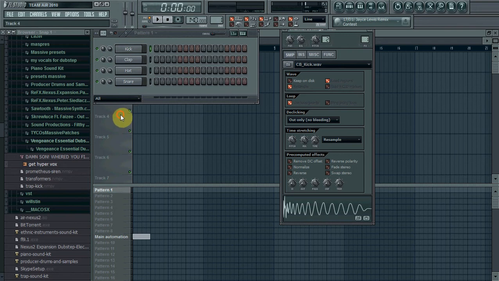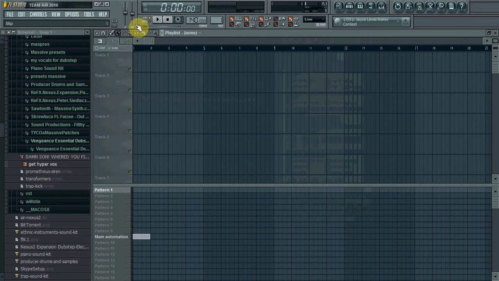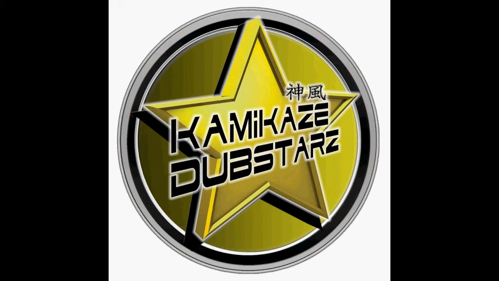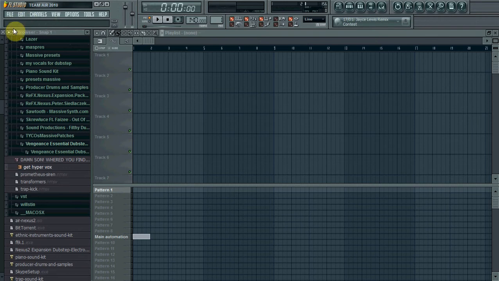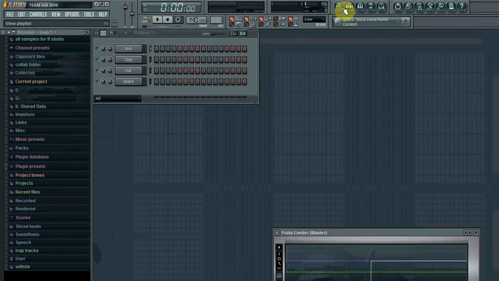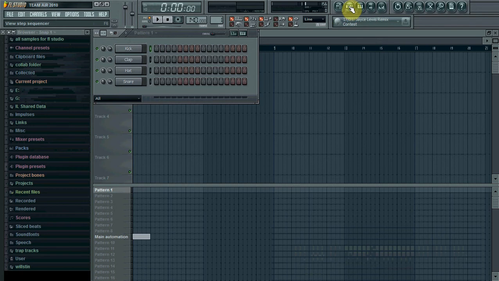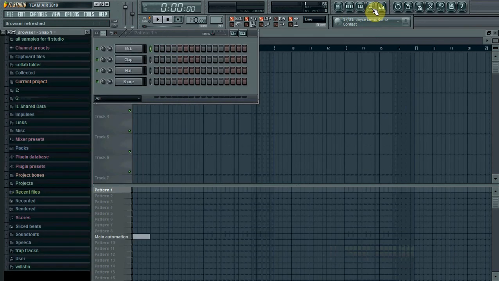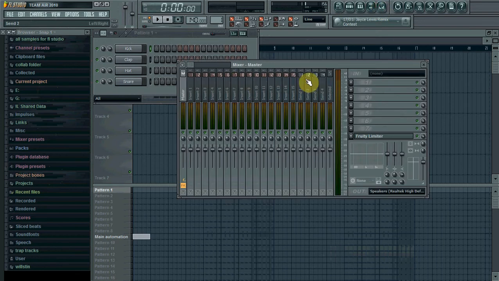As you can see on my screen here, I have FL Studio open, so I'll just close it and then open it back up for you guys. When it opens, you've got your pattern board, your playlist pattern board, your piano roll, your sidebar where all your samples and everything are, and then your mixer where you can assign all your samples to.